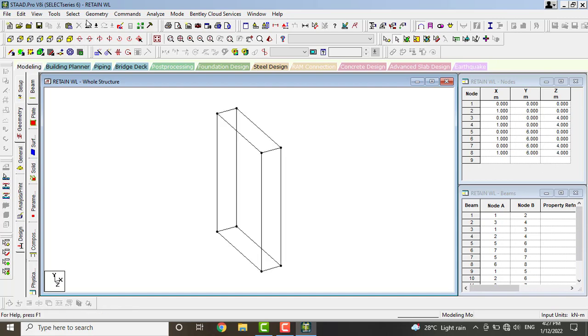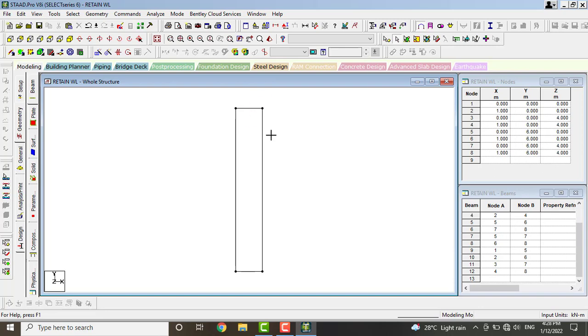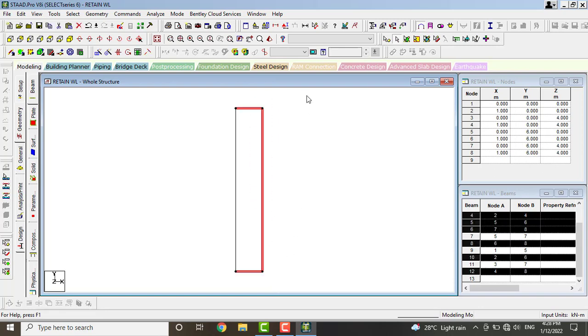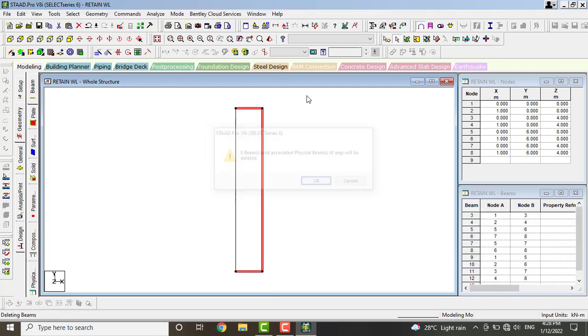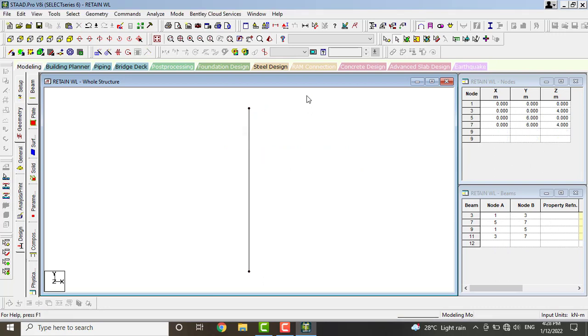Now go to this front view and select these beams and click on delete, because on one side we are going to have the sloped ones, so we are going to take the slope. After deleting the beams, this is our project. Now we have to do the base.